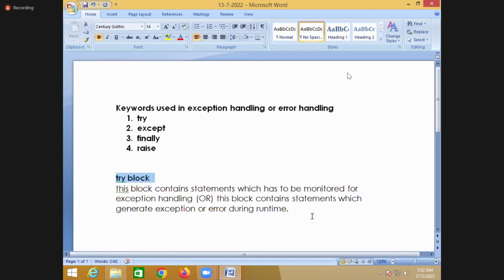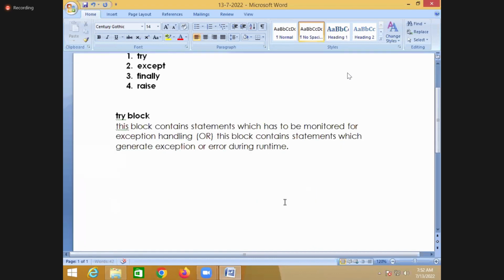Try block. Whichever statements raise errors during runtime, those statements you include inside which block? The try block. So you write statement 1 and statement 2. This block contains statements which have to be monitored for exception handling, or statements which generate an exception or error during runtime.